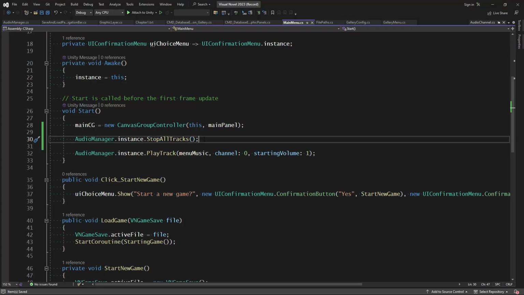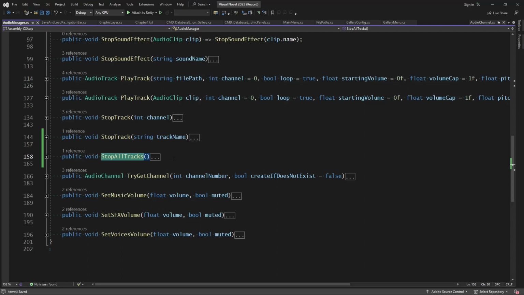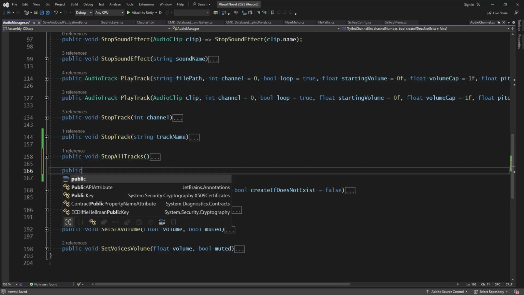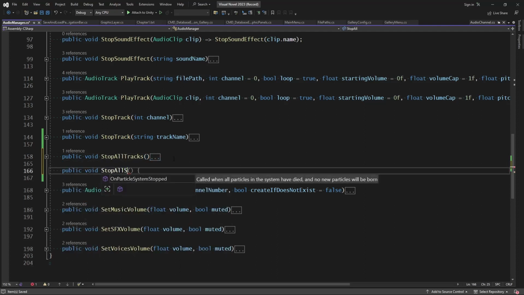Now that's great, but how about sound effects? Just in case we have a long sound effect that has not finished playing, and we decide to return to the main menu while it's running, especially if it's a looping sound, then we want to make sure that stops as well. So we'd like a way to stop all sound effects too. Let's go back to the audio manager and do public void stop all sound effects.